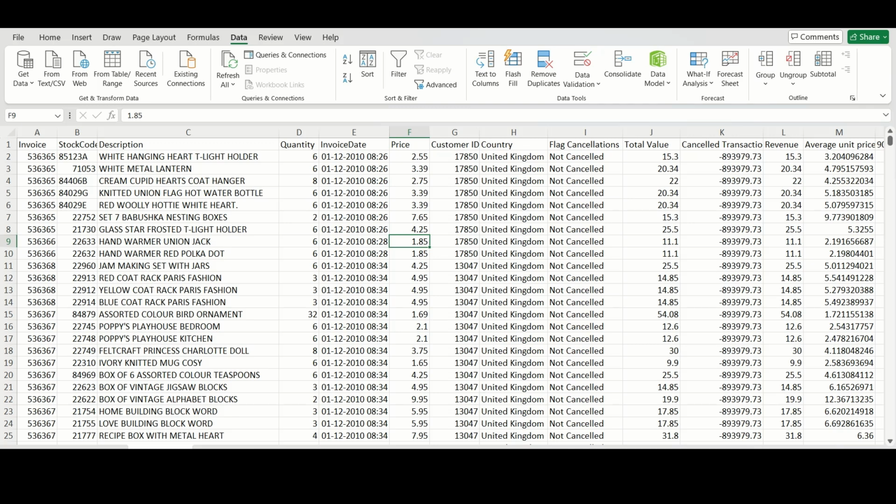Transactions with invoice starting with C are cancellation. Create a new column to flag this cancellation and calculate the total value of cancelled transaction. So for this, to begin with this analysis, a new column was created, that is flag cancellation, this one, and this is the formula for this. So here if invoice starting with C, it will consider as cancel, otherwise not cancel.